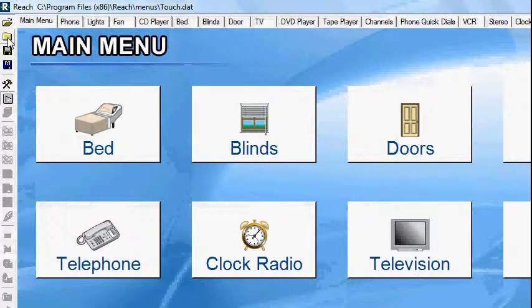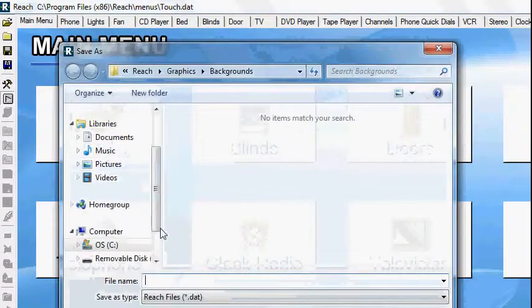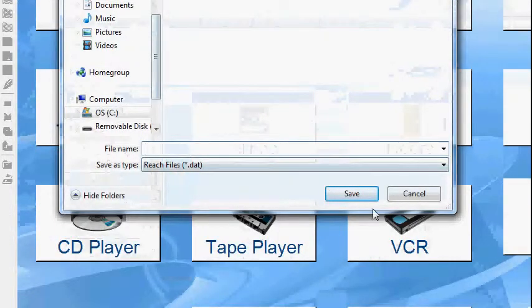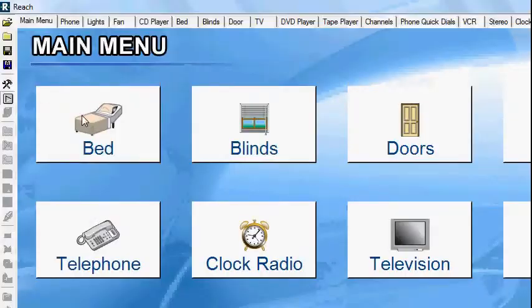The next icon simply closes the current menu. The third icon is used to save the current menu, and the fourth icon allows us to save the current menu under a different name. The fifth and sixth icons are used to toggle between design and run modes.